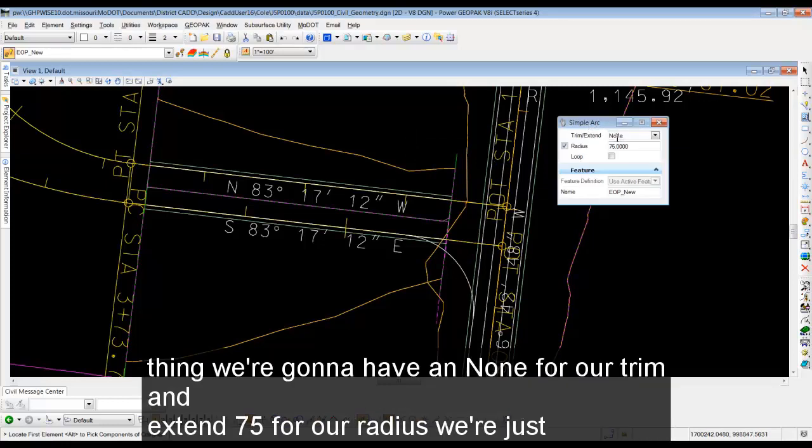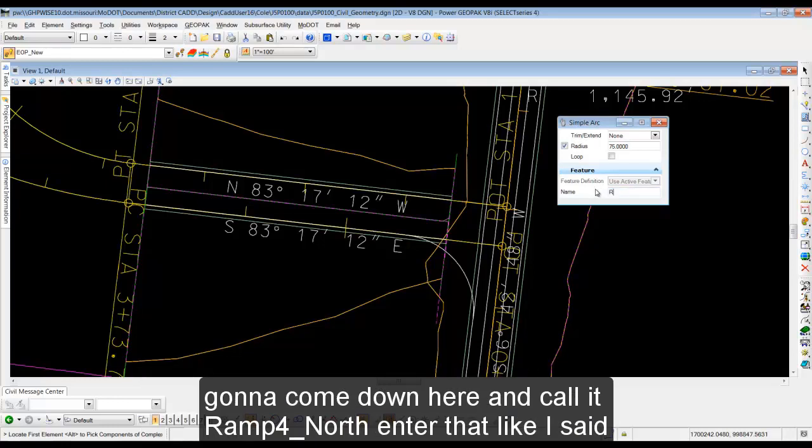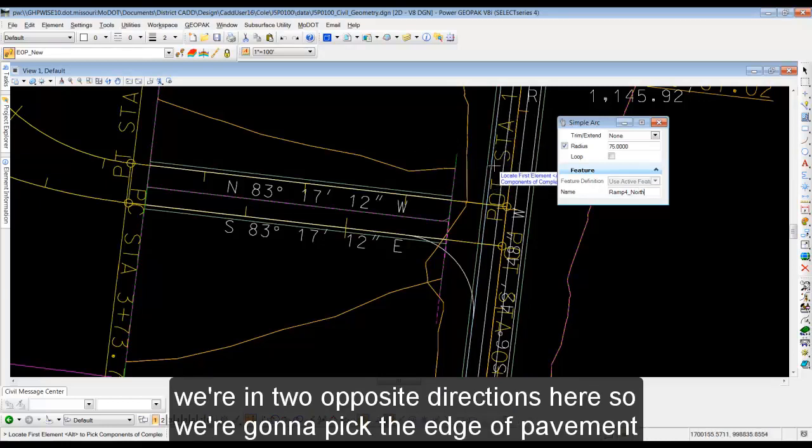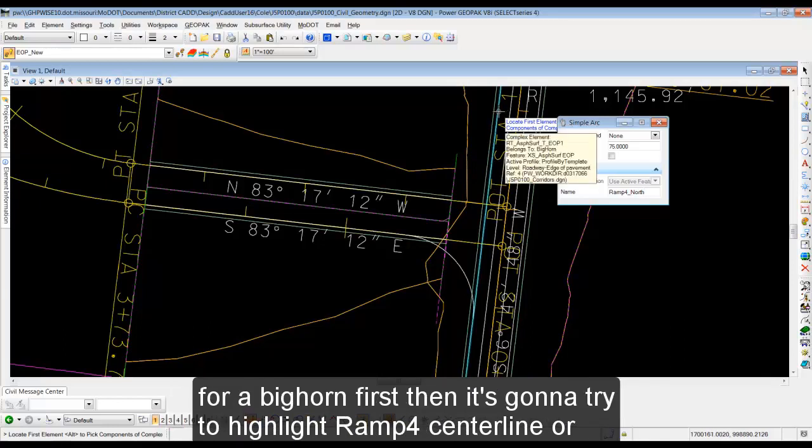We're going to have a none for our trim and extend, 75 for our radius. We're just going to come down here and call it ramp 4 underscore north. Enter that in. Like I said, we're going to do opposite directions here, so we're going to pick the edge of pavement for Bighorn first. Then it's going to try to highlight ramp 4 center line, or baseline.